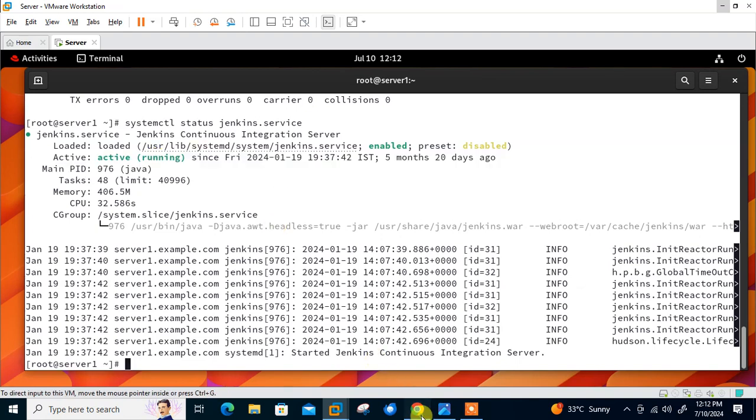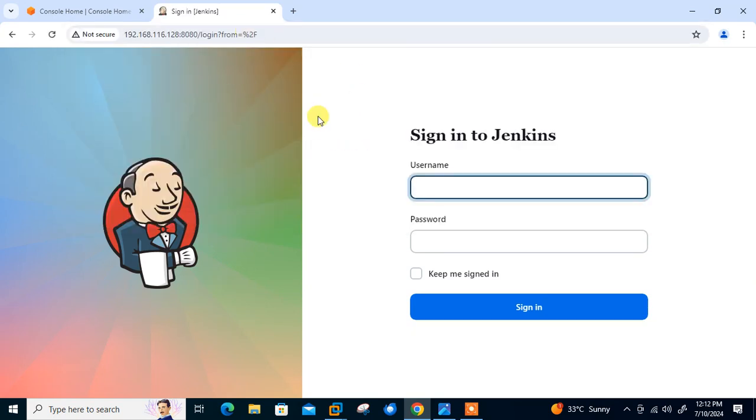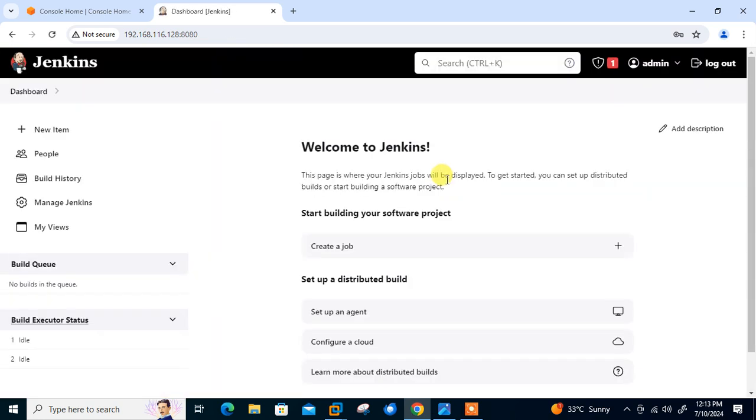So I'll quit from here. Okay, here you can see I'm hitting 192.168.116.128 port 8080. Let me log in with my admin user and password. Yeah, I'm logged in and this is a fresh Jenkins server.